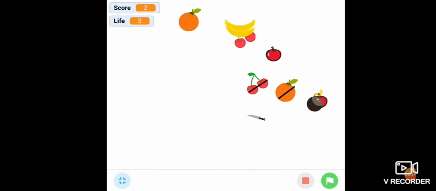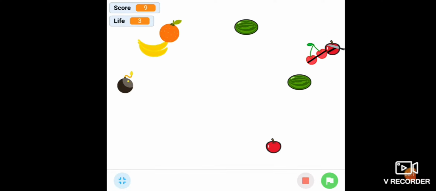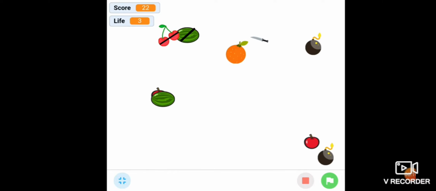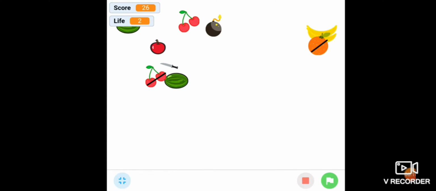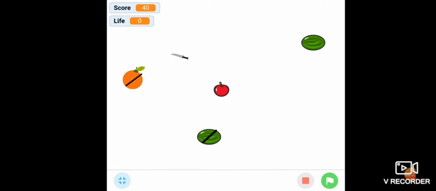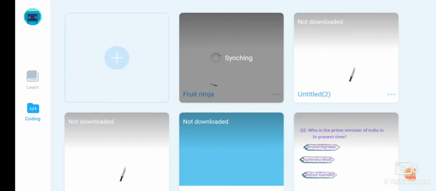Hello student, today we will design a Fruit Ninja game. The working of the Fruit Ninja game is shown on the screen. Fine. Now start to design this game.